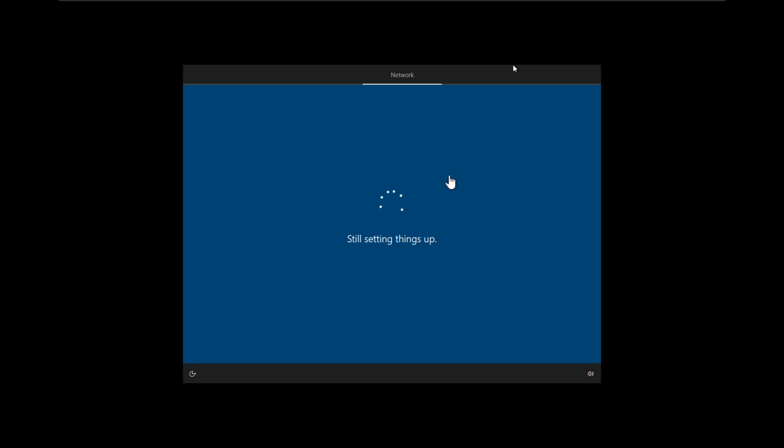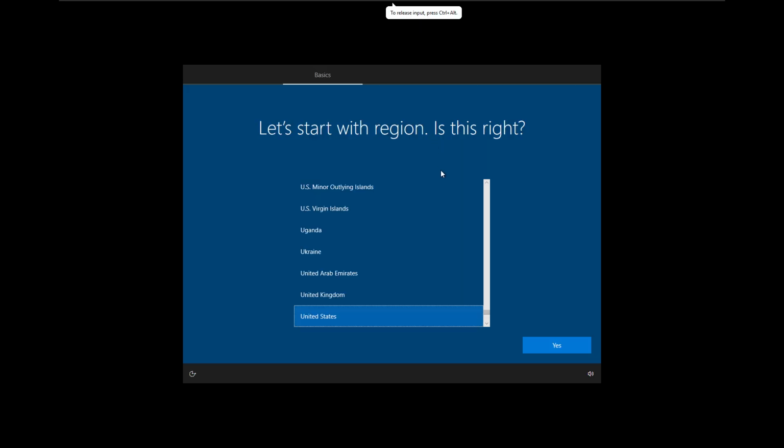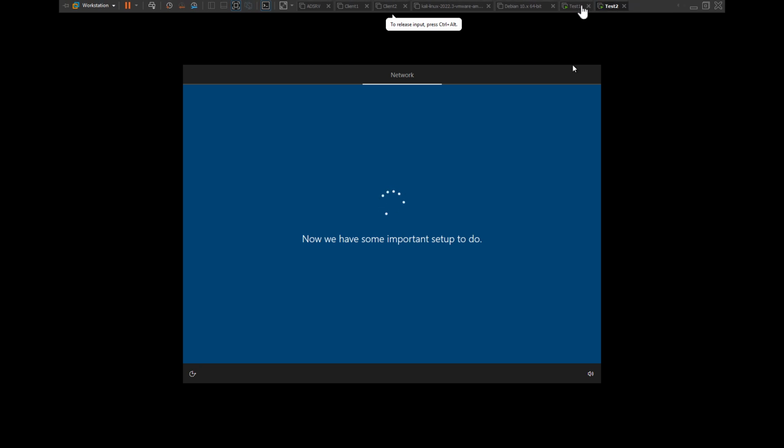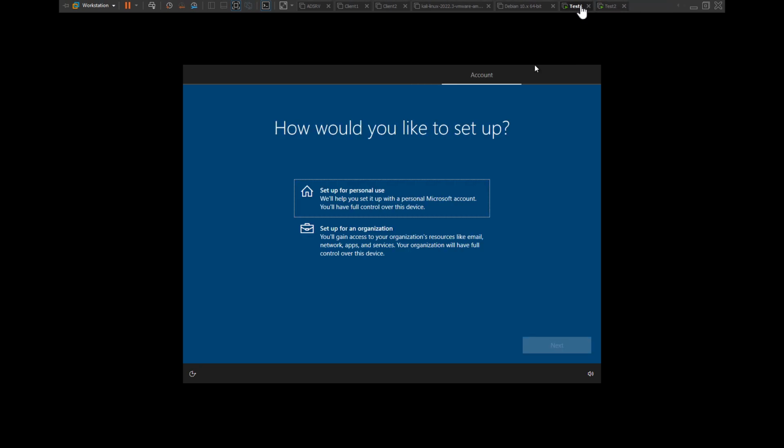Okay, let's see what's going on with the test 2 machine. It restarted the test 2 machine. So I'm going to choose the United States, same as we did on the test 1 machine. US, escape, because I don't want any other layout. Okay, let it set up and we are going to switch back to test 1.